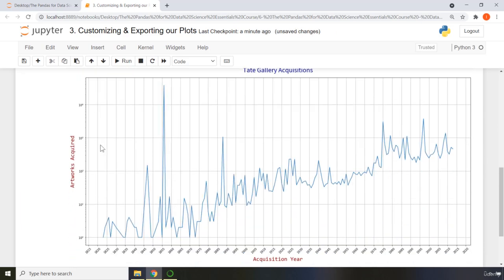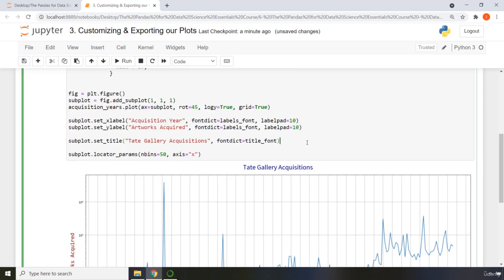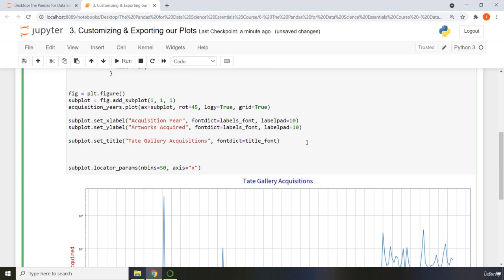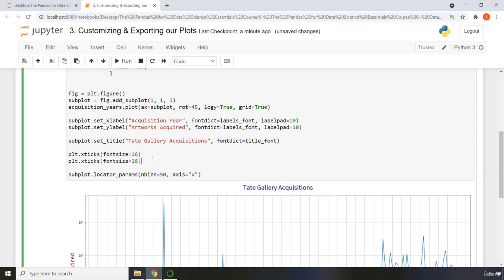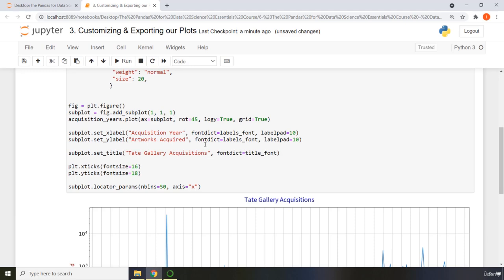Let's increase the font size for the text as well. Very, very small. So I'm going to say plt.xticks for the text which appears on the x-axis. And I'm going to say font size. Let's set it to 16 for the x. And I'm going to do the same thing for the y text as well. This is the y text, but the font size, I'm just going to change it to 18. Let's run that. There we go.